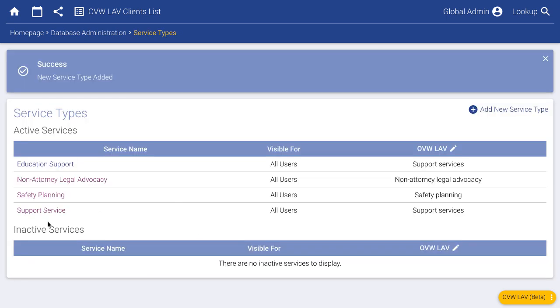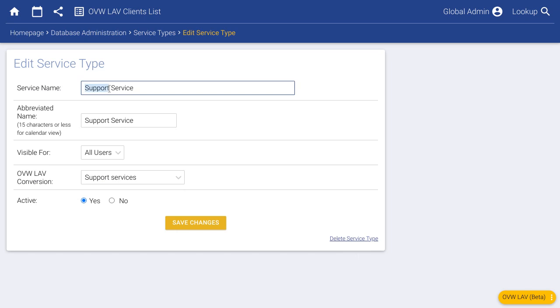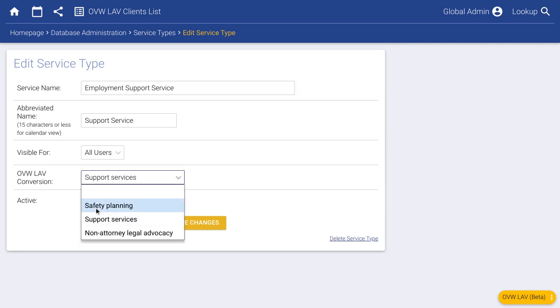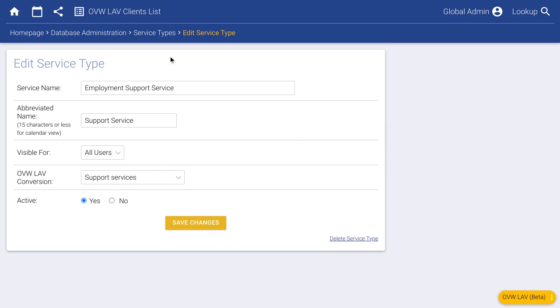Potentially if you've done that, maybe you want to go to this generic support service one and say, I'm going to just make this one be employment support, something like that. So you can modify your list of activities all that you want, and just always make sure that you've set this OVW LAV conversion to be accurate.